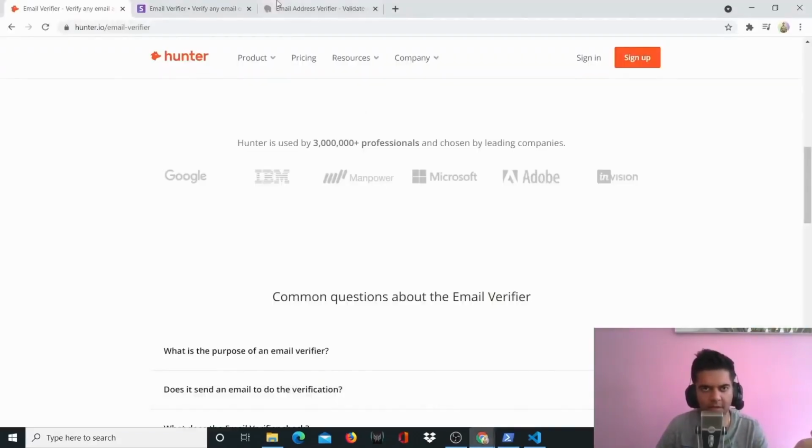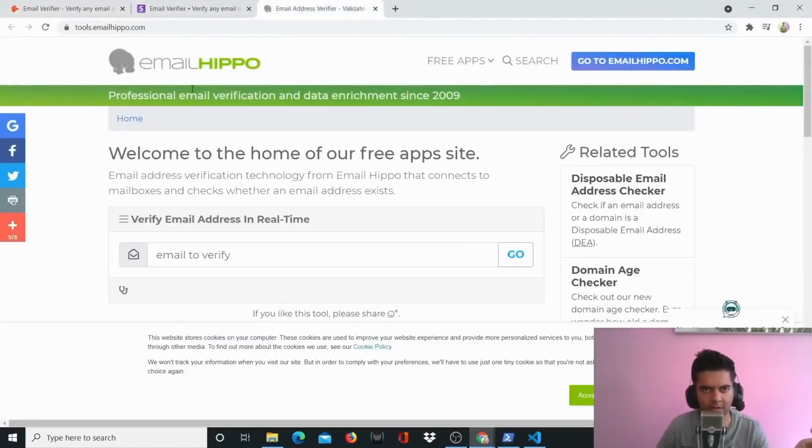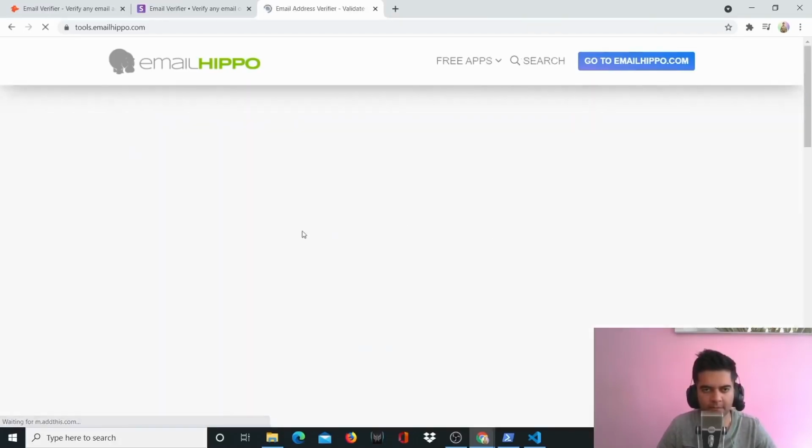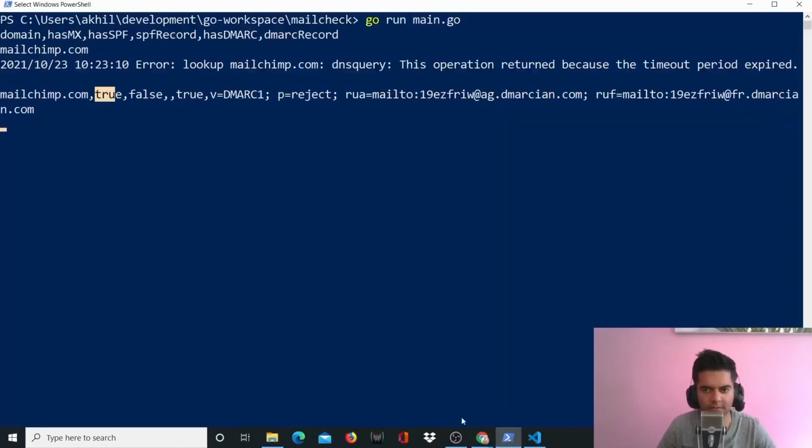Just like this tool out here called Email Hippo. You write something like akhil@mailchimp.com. And the first thing it's going to check is what we just checked right now. Does it have MX records, SPF records, or DMARC records? If it doesn't, it'll just say that this email address is not valid, obviously, because the domain itself does not have any MX records set up. But here in this case, it'll say true, because in our case also it returned true.